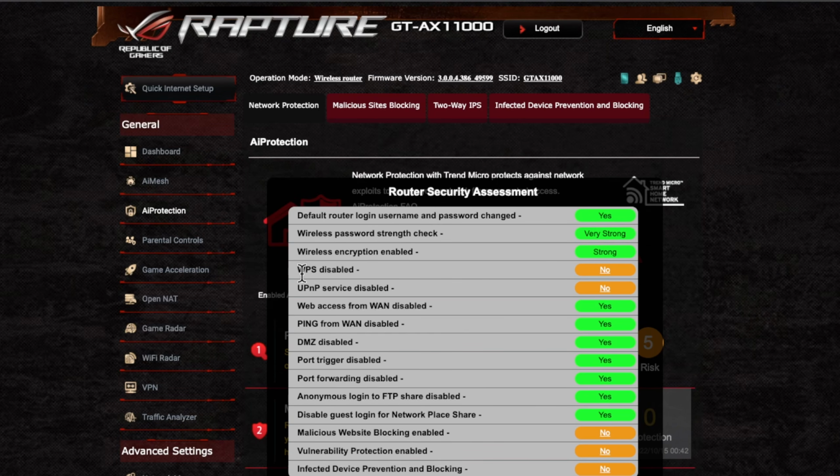The next 2 options that are default, that are amber, are WPS and UPnP. So that's basically these 2 services. Unless you've really got a need for WPS, where you've got some older devices like printers, where it's easy just to press the WPS button on the printer and then on the router, and it'll connect automatically. But these 2 actually are quite bad for security.